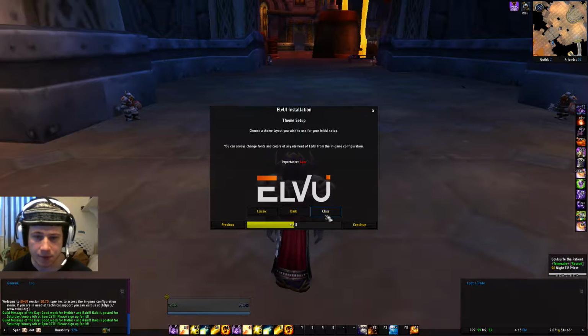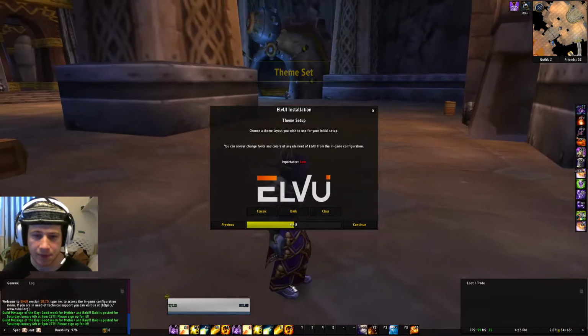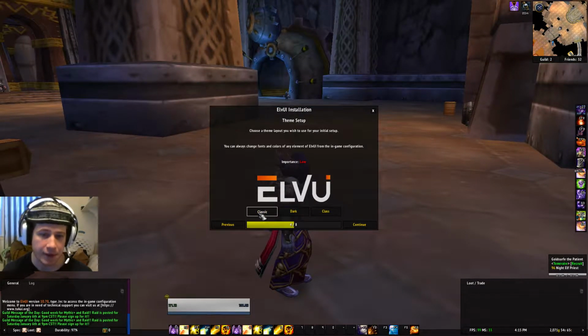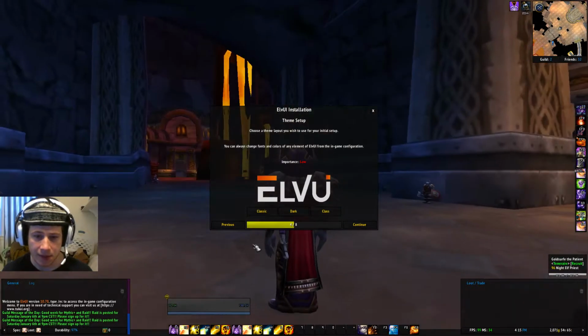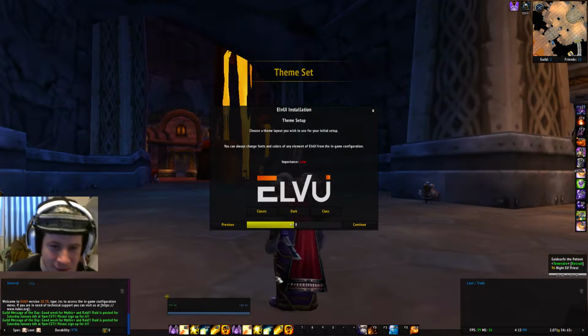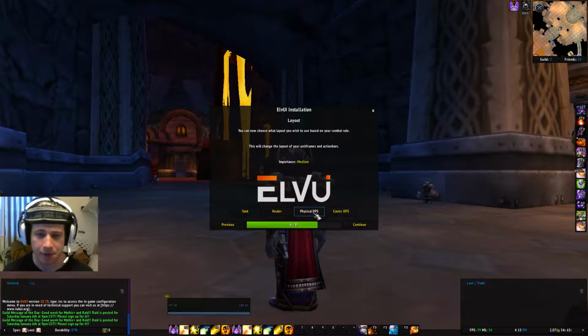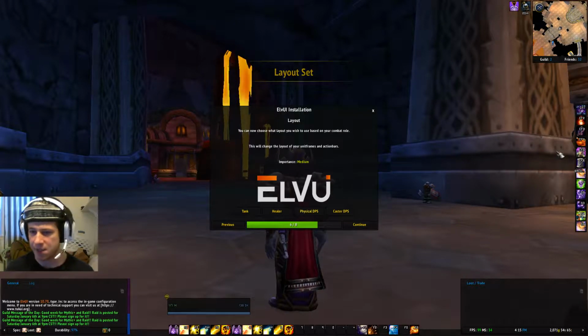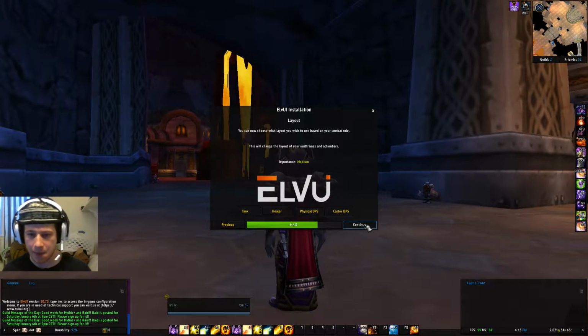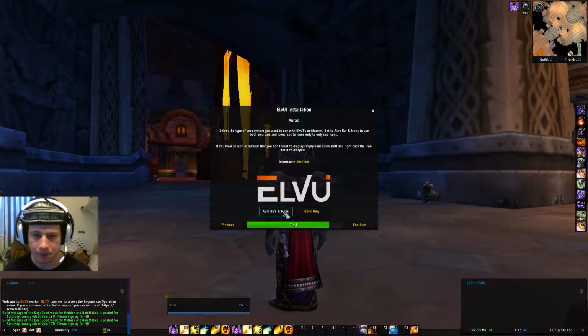What color do you want? Your class color for a priest is blue, pink, whatever it is. Classic is whatever classic is, the normal classic color, or I like dark. And of course, I'm going to choose high resolution. You can choose whatever you want. We're just going to select physical DPS because we will modify our custom UI later. We don't need it to modify for us.